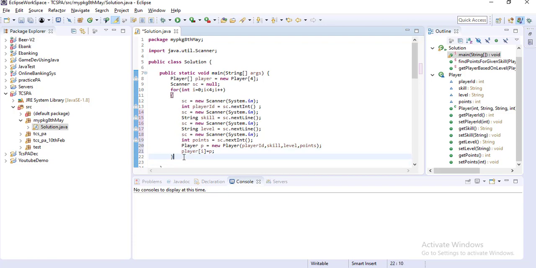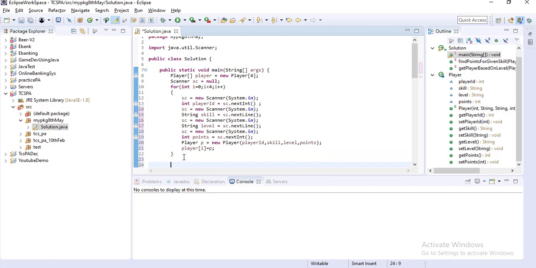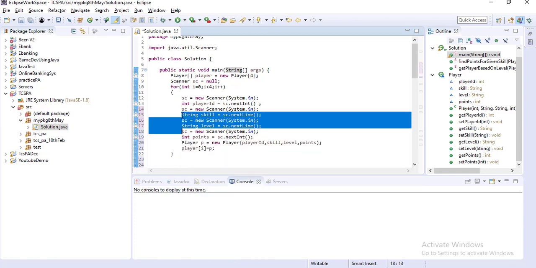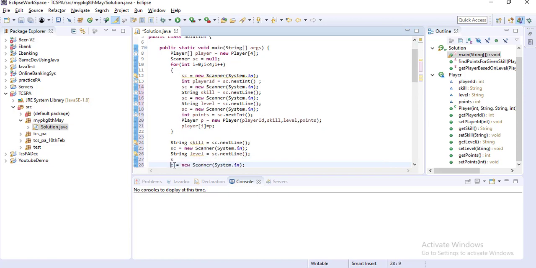Okay, so this part is done. Then you also take these two other variables, skill and level, because these two you have to pass. So these two inputs you have to again take from the console, because I'll pass them to those two methods. Okay, skill and level.